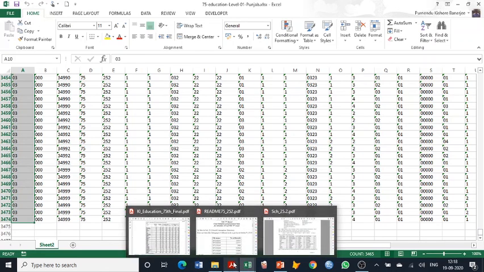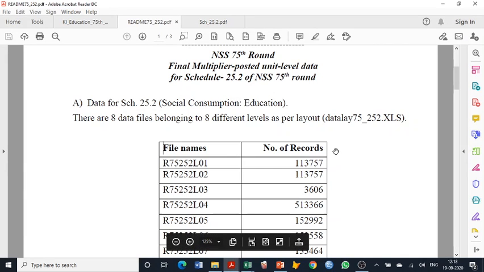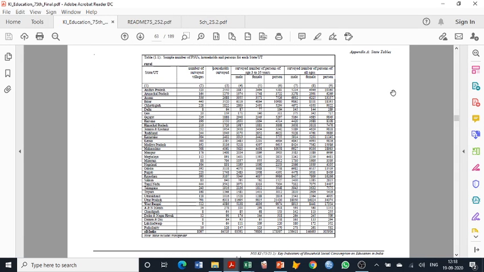The readme file has given all India level number of records. We don't know where we will get it. So this is the readme file. It gives all India level number of records. Where do we get the number of records for Punjab? For that we will take help of the actual report written by the NSSO.